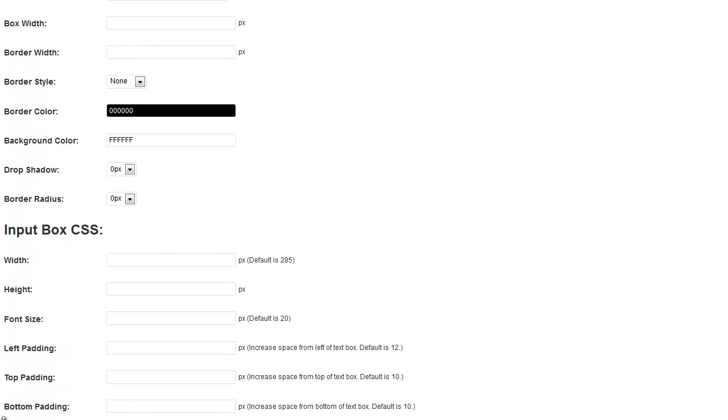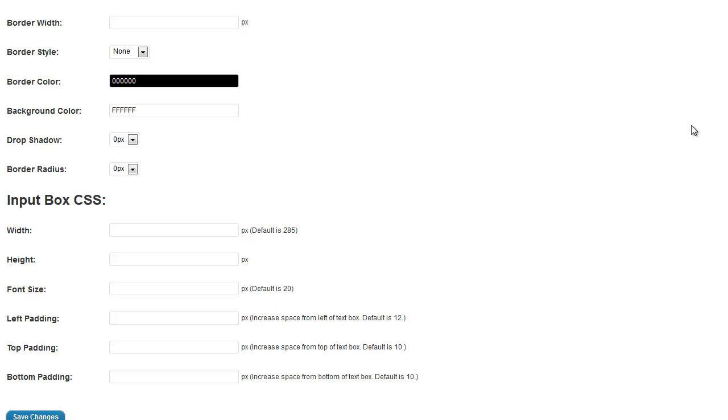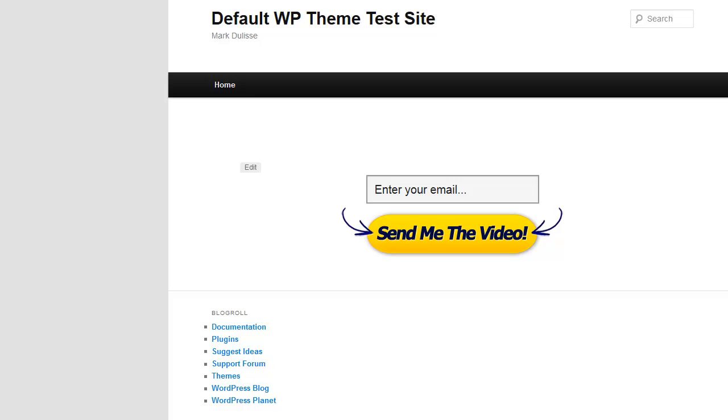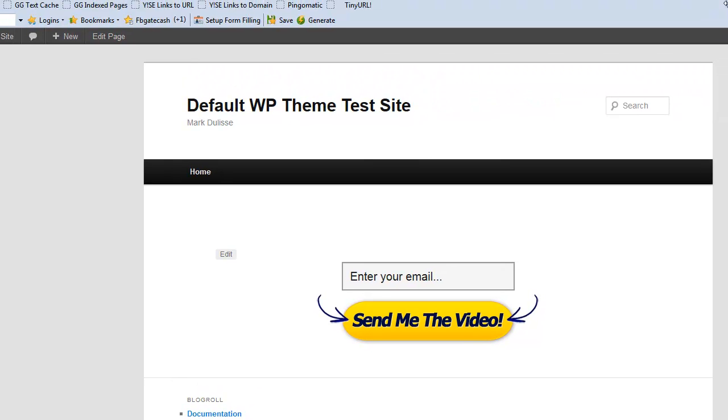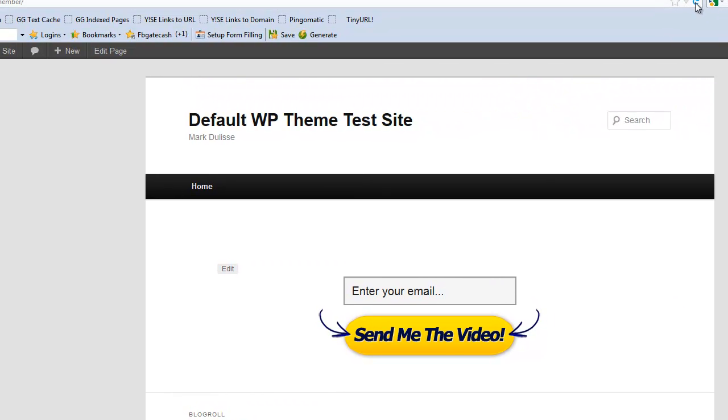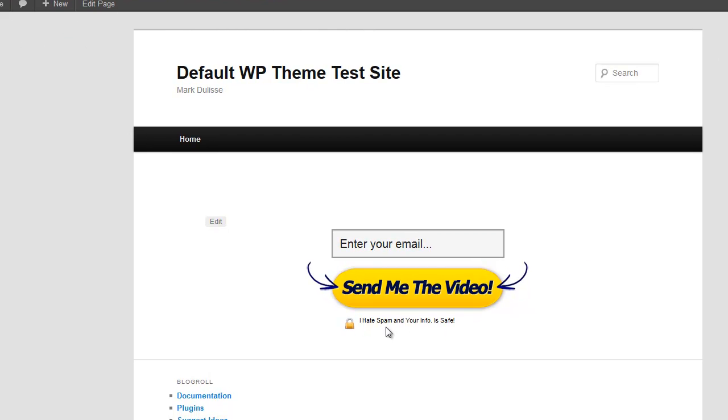Come down and I will save changes, and this is the URL here, and I will come up here and I will simply just refresh. All right, so you can see here that it says I hate spam, your info is safe.